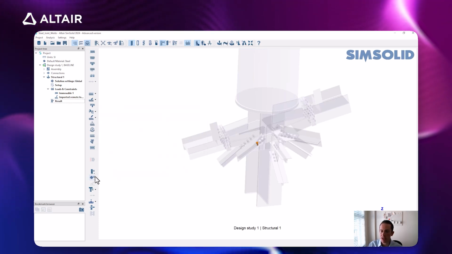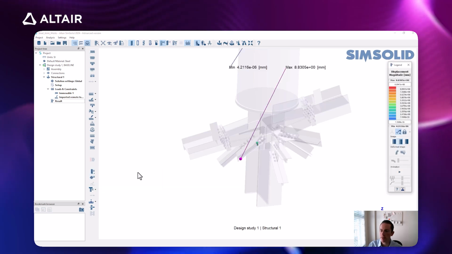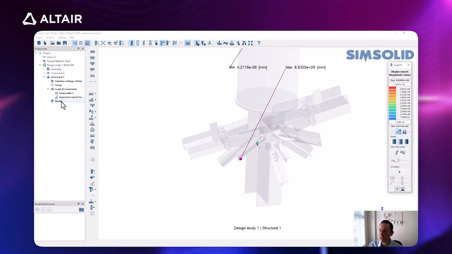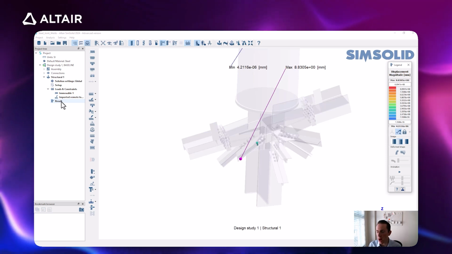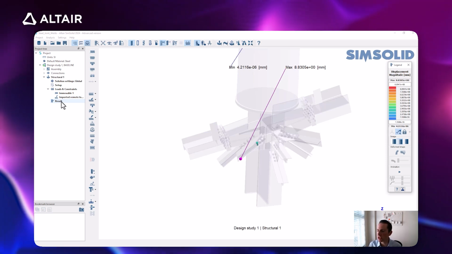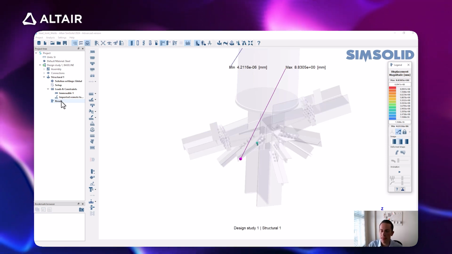Now, right now we've got this model set up with bonded connections between all these different parts. However, it's totally up to us. If we wanted to consider having separating connections, we could do that and run an analysis, and it wouldn't take too much longer either. I'm not going to get into that right now, but I do want to point out that it is available.